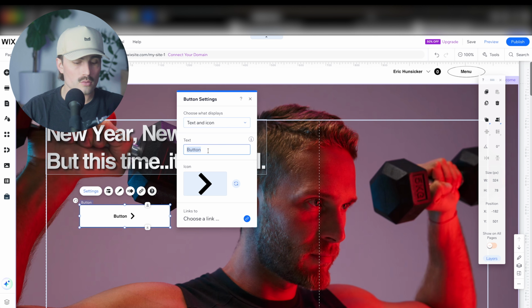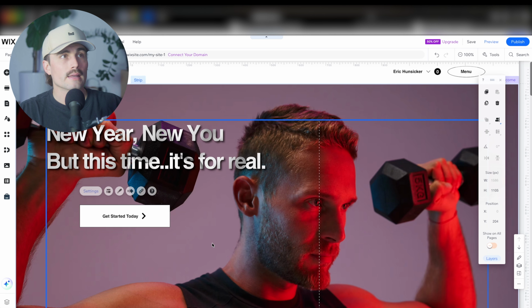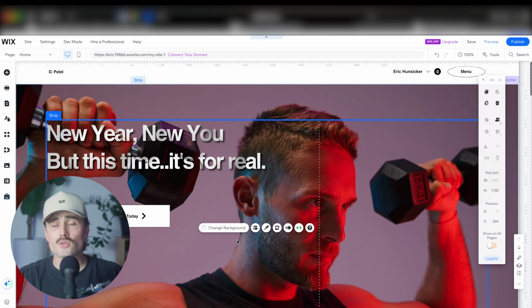We can change what it says, and we'll say get started today. You can change out the icon there, and then this is where you go ahead and put that link in. So again, getting started with Wix and editing is super easy.